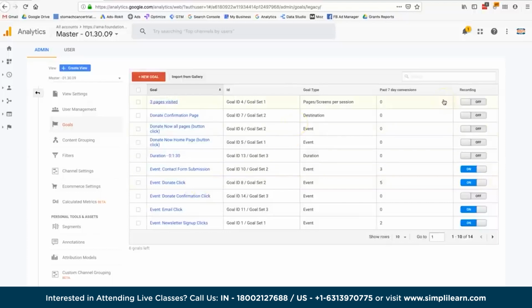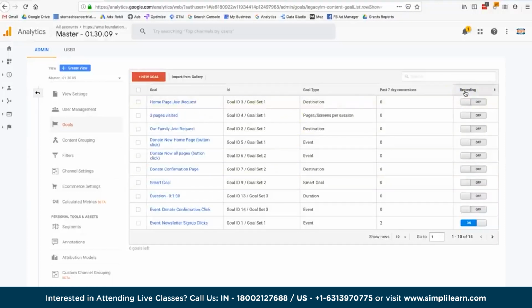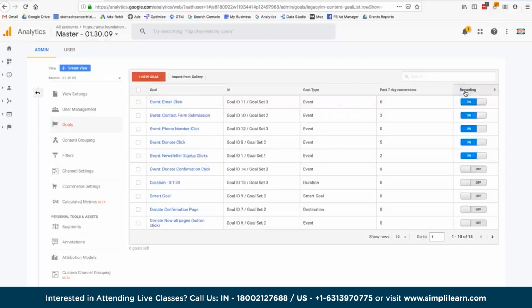You don't have to set up all 4 different types. My recommendation is to have at least 1 goal set up. If you're not sure what goal to set up, then at least set up a duration or pages per session. Okay, so at least you can measure how long somebody stays on your website or how many pages they went to.